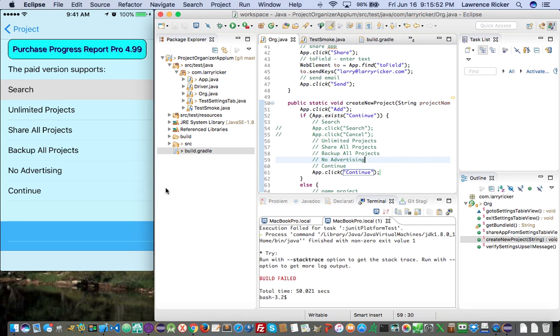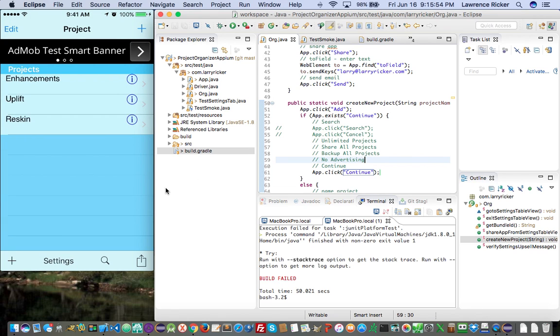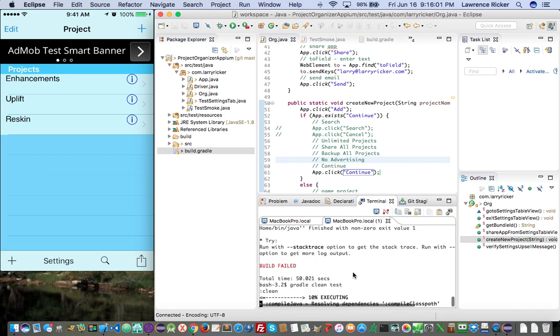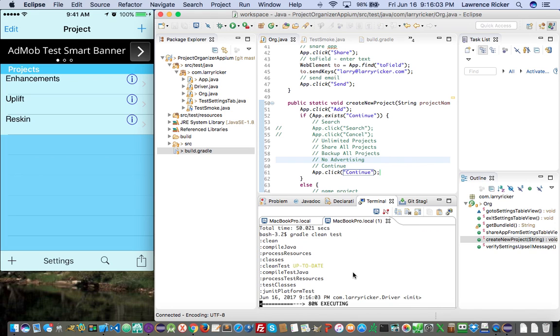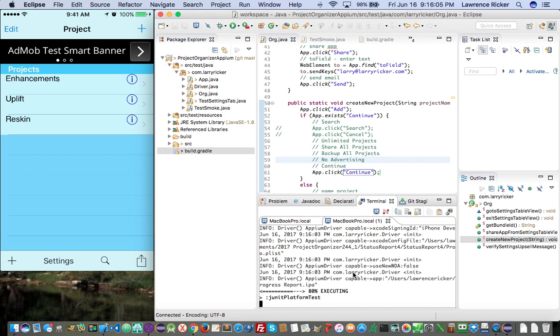So I'm going to hit continue here. The app's going to relaunch anyway, so I'm going to run the test again. This time, it's going to try to add a project, and then it's going to continue. And then it's going to try to add another project, and then it's going to continue. It's going to do that maybe a few times, maybe 12.